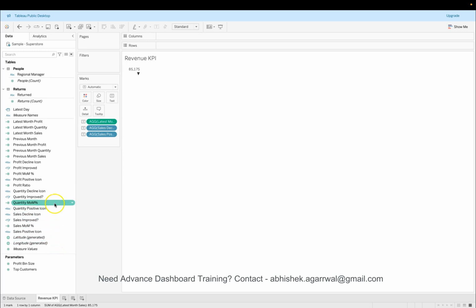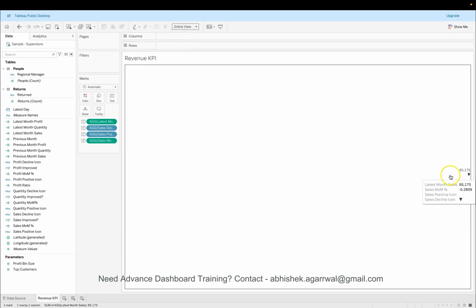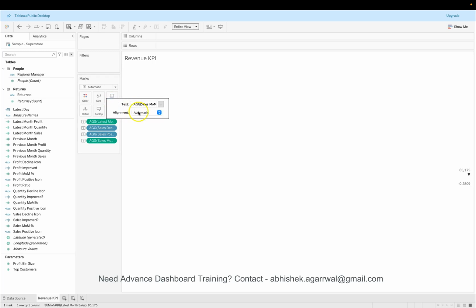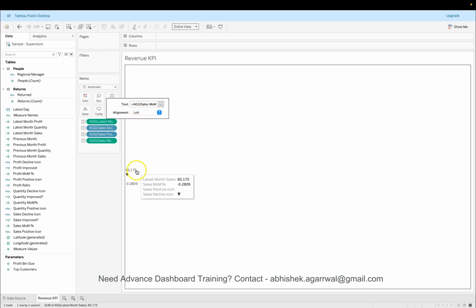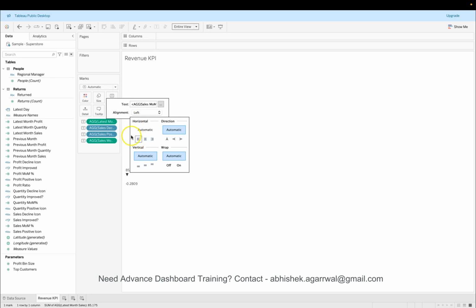And then what we have is the percentage. So where is the percentage? Sales month over month percentage, which is this one. Now it is coming like this. We need to improve it. First of all, let's make it entire view. Entire view, it is coming like this, and then over here we will make it left aligned. So now from alignment it is left.